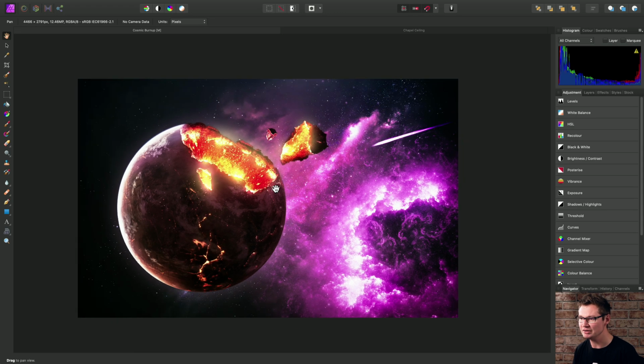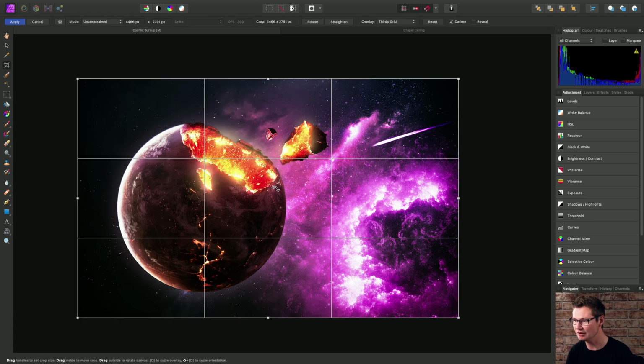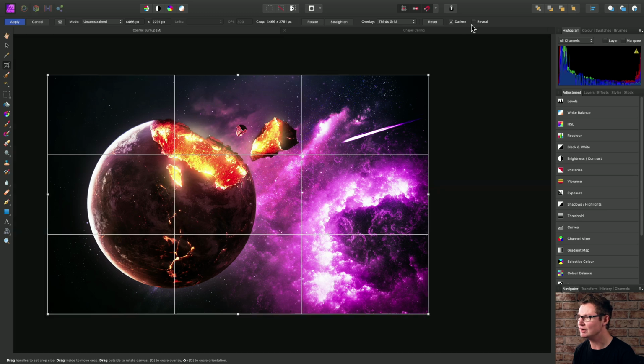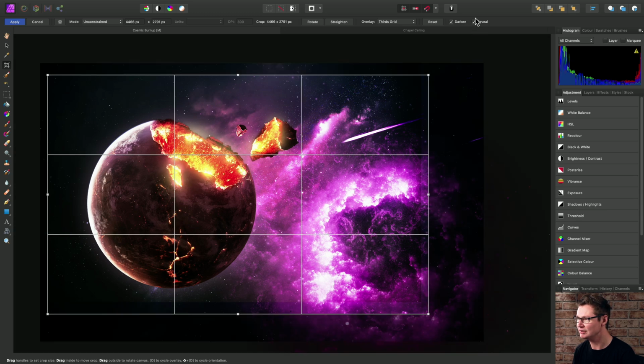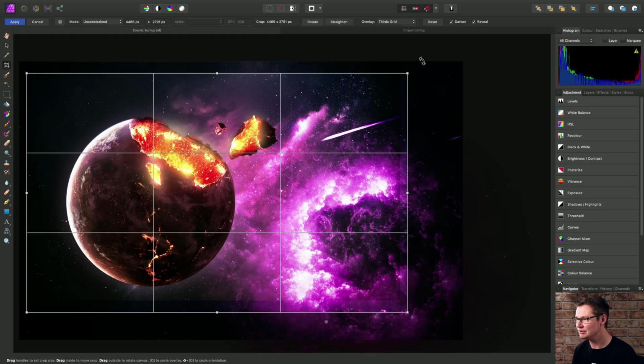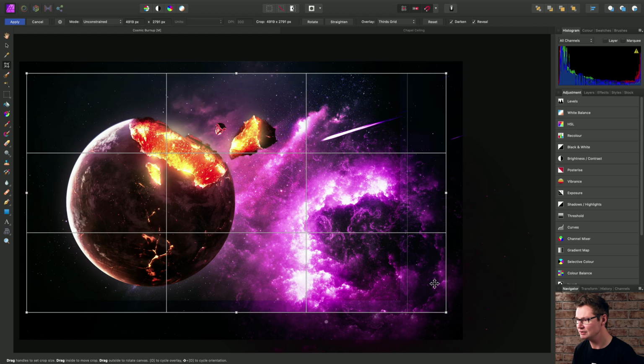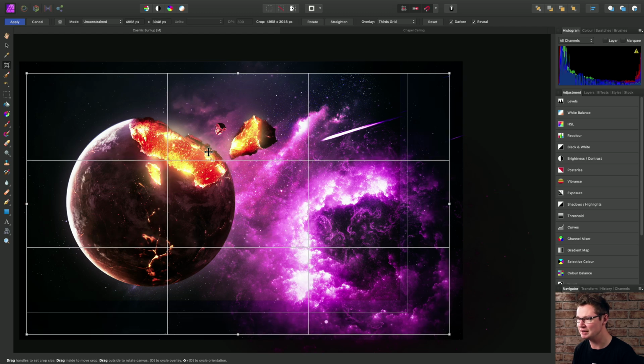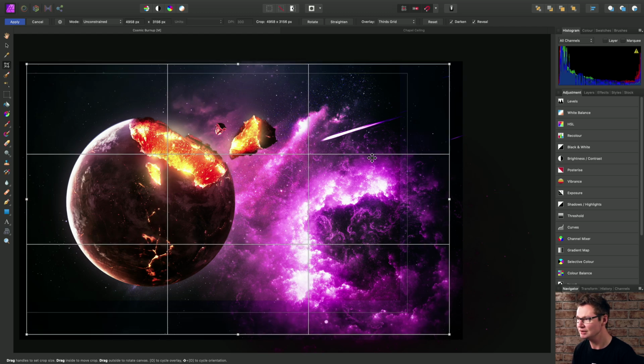Now, cropping in Affinity Photo is non-destructive. To demonstrate this, I'll move back to the crop tool using C on the keyboard, and I'll check reveal up here on the context toolbar. There's our information that we've just cropped away. So if we decide that we need to recrop, we can easily do so by simply expanding the crop window to include more of that information.